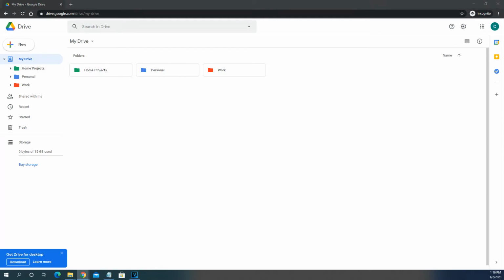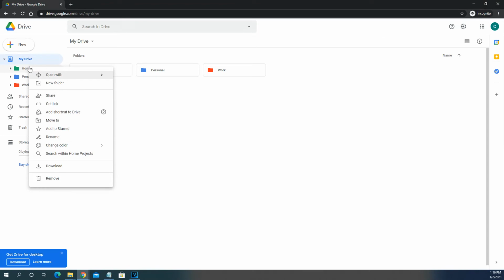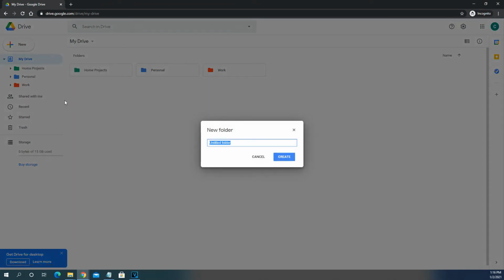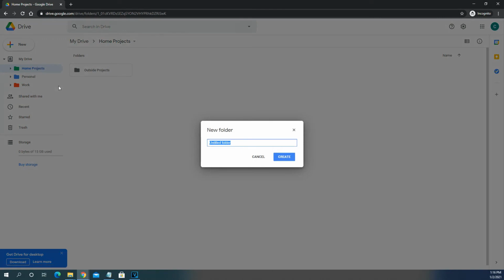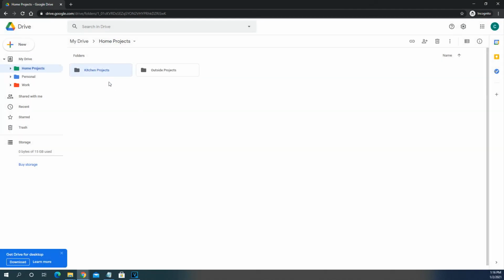I'm going to create 2 subcategories for my Home Projects folder. I will right-click on the Home Projects folder and select New Folder. I'll name the first one Outside Projects, and click on the blue Create button. For the second category, I'll right-click on the Home Projects folder and select New Folder. I'm going to name it Kitchen Projects. Now I have 2 categories created in my Home Projects folder.